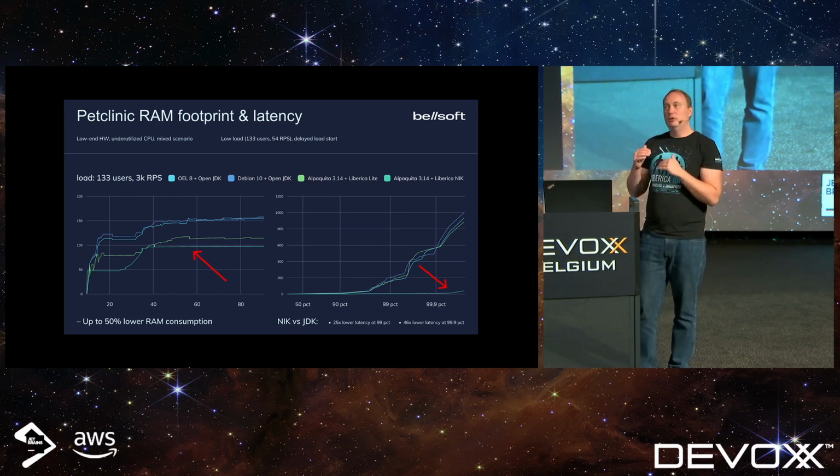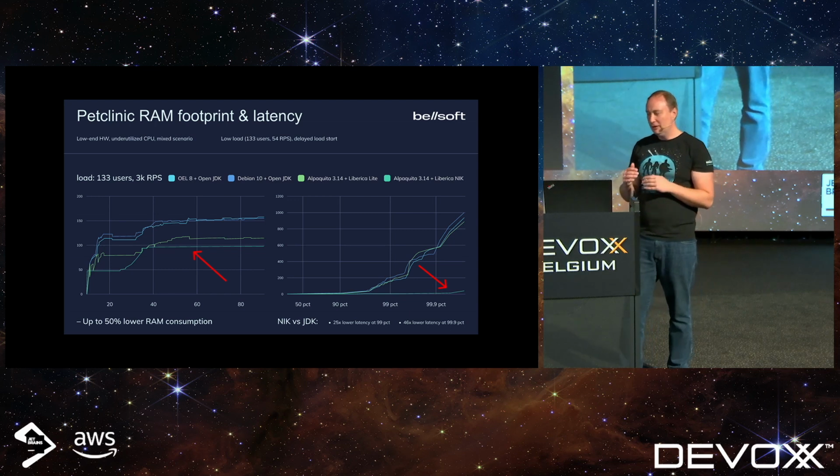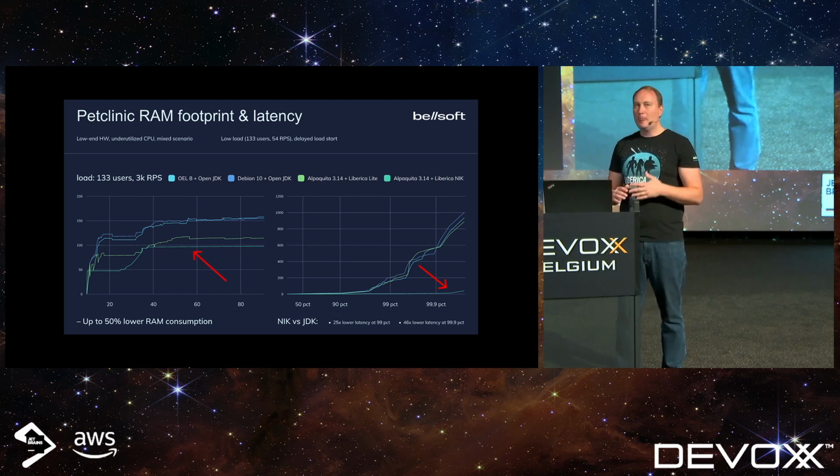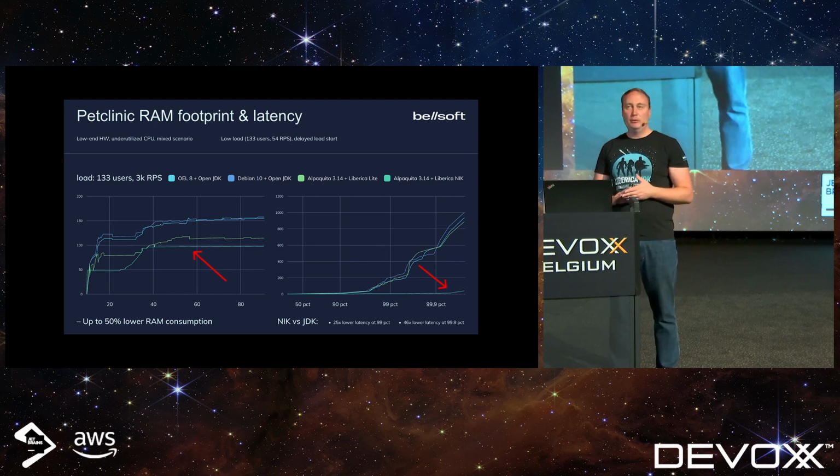Using a combination of Liberica Native Image Kit and Alpaquita Linux can really improve your response time, your latency, your throughput. It is a subject of a separate talk, but I can just show you some advertising plots here.